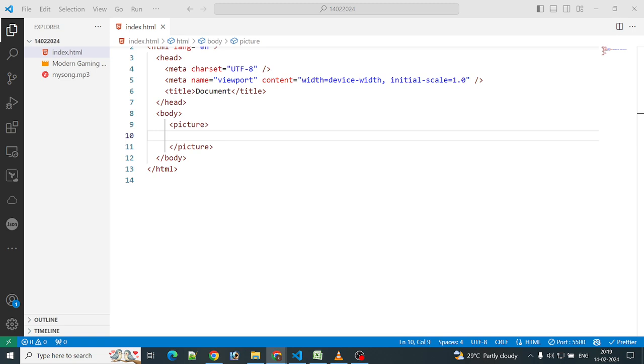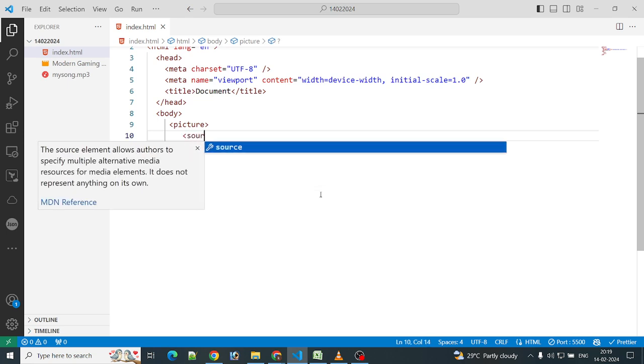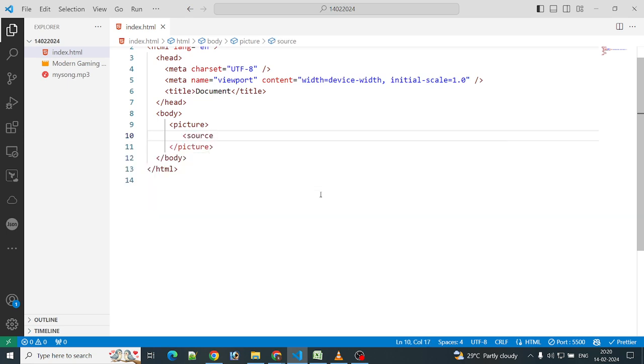This is the tag we are going to use. Okay, how are we going to use it? This is the picture. Inside picture we have some source tags. Okay, source tags are there. For the source tag there is no closing tag.